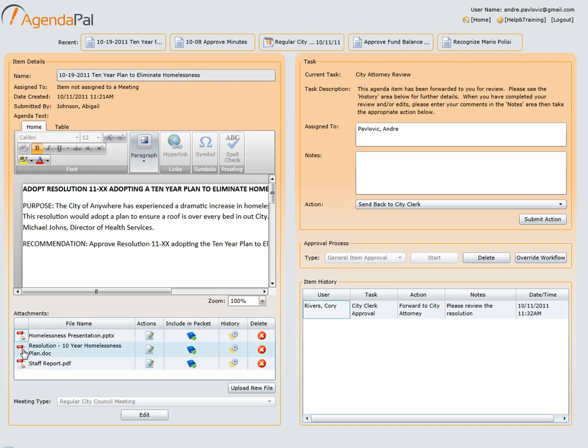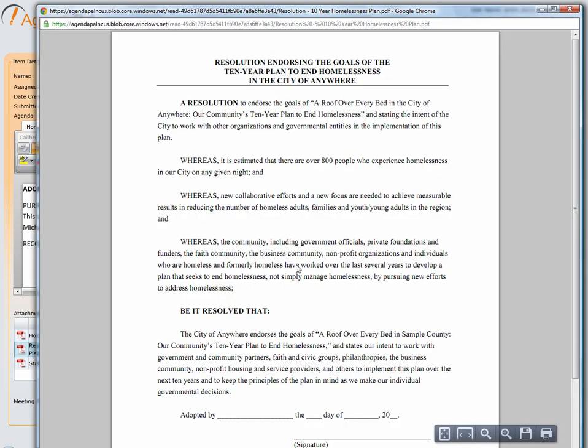I can go ahead and click on the resolution to review it, and of course this is the PDF version that I'm viewing. Let's go ahead and say, you know what, there's a problem here. I need to go ahead and make some edits. I'm going to go ahead and close the file.